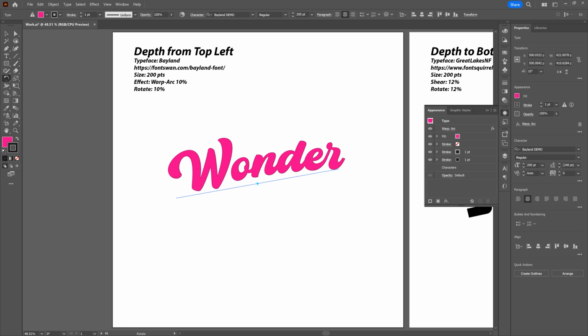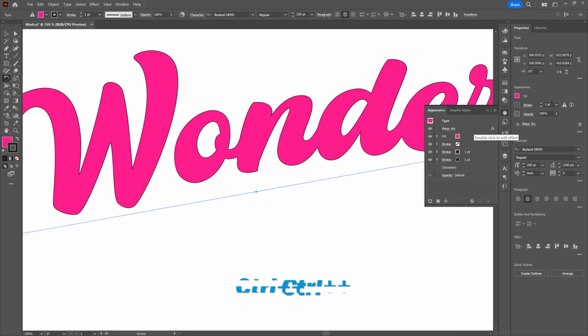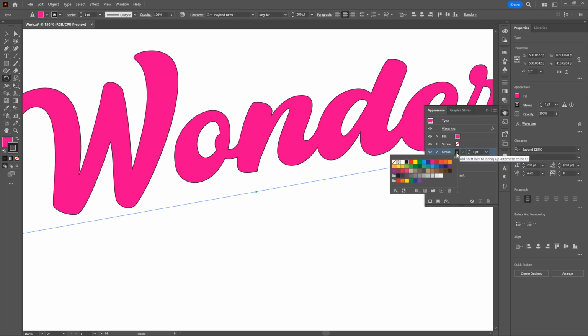Now let's go ahead and zoom in to our type so we can get a closer look. All we need to do is hit Control+ a few times and we can get in pretty tight. Once we've got that, let's go ahead and select our top stroke and click on our fill color. Once that's selected, all you need to do is select CMYK Cyan. That's going to be our highlight depth color. Let's go ahead and deselect by clicking anywhere on our artboard.